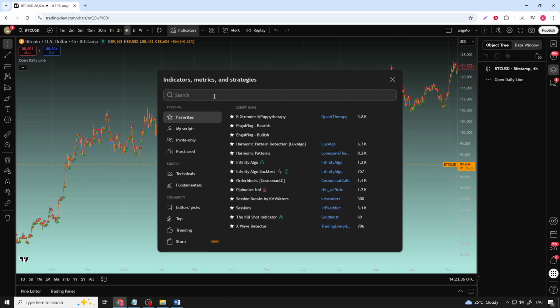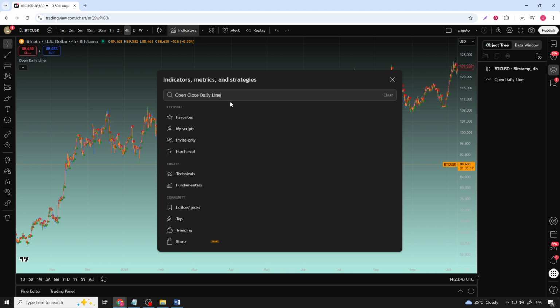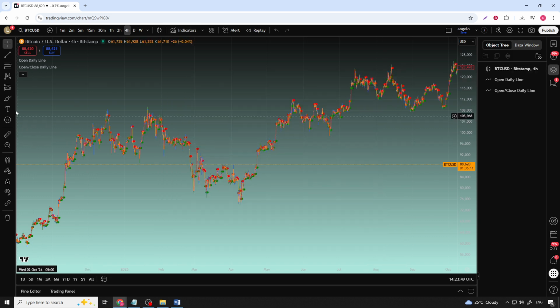This search bar is how you quickly find the specific script or indicator you want, instead of scrolling through a long list. Now in the search box, type the phrase Open Close Daily Line. Take a moment to type it carefully so TradingView can pull up the correct result. As you type, you'll see a list of matching indicators appear below. What you're looking for is the indicator named Open Close Daily Line. Once you see it in the list, click on it.